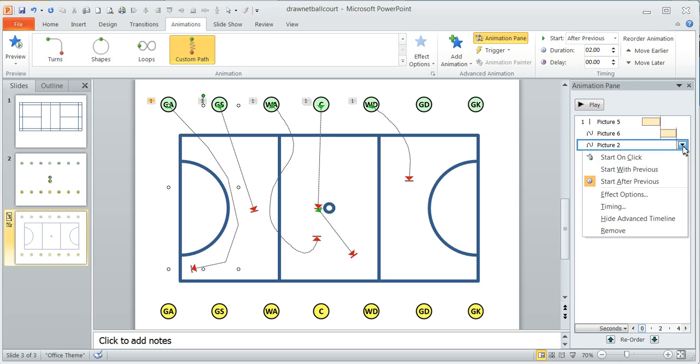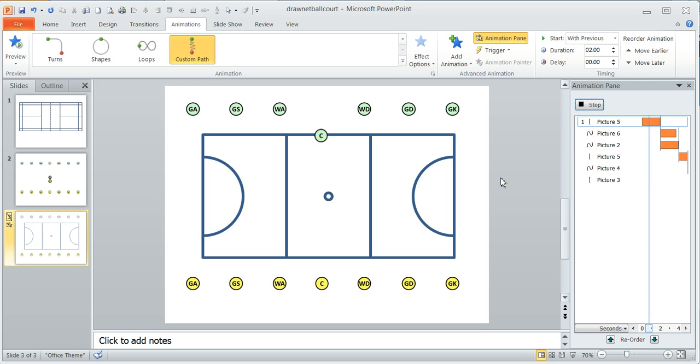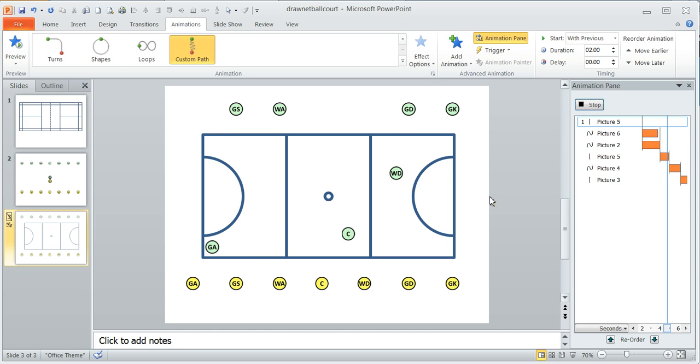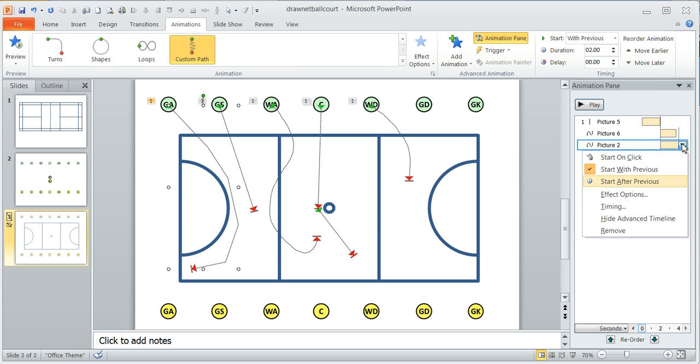Another option that you have is to change something to start with previous. So with that one there, you'll have two things moving at the same time. So if I click on play, that moves, and then you've got two things moving at the same time, and then you go back to the linear sequence there. So by using the options of either start after previous or start with previous, you can change the order in which things move. The other thing that you have is the option of a delay.